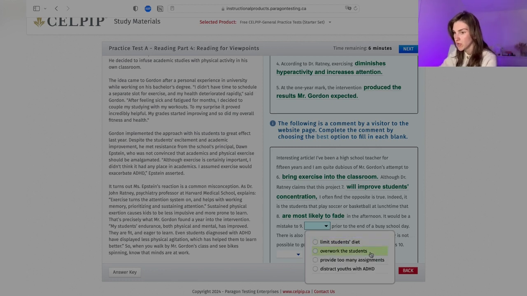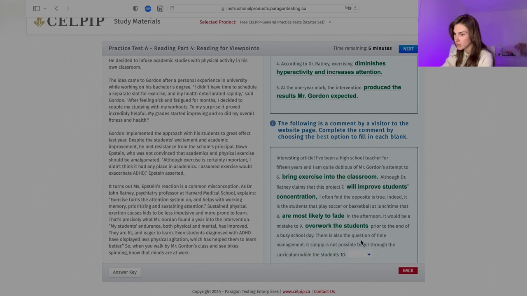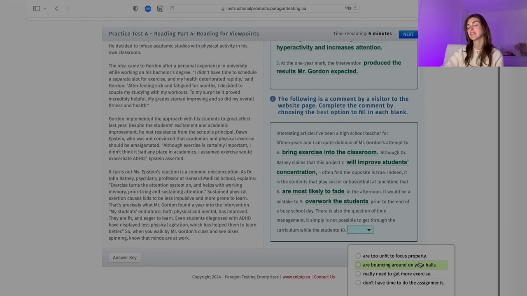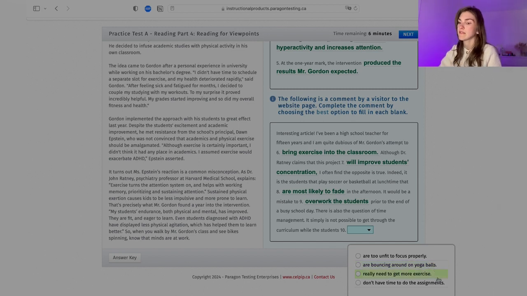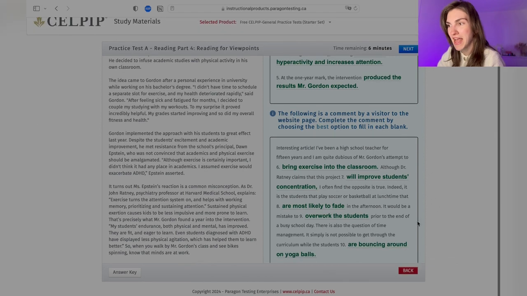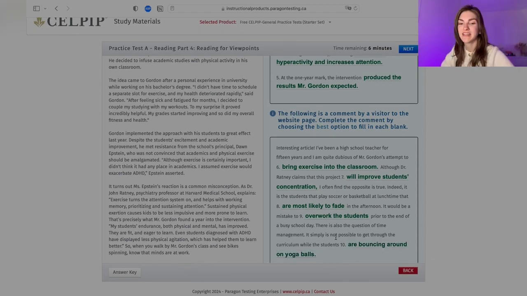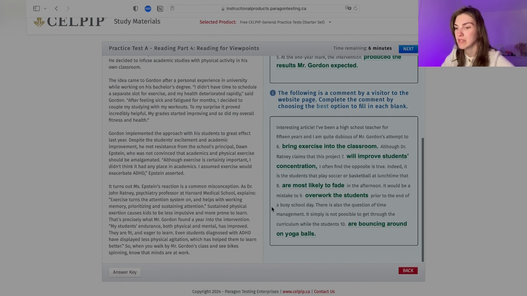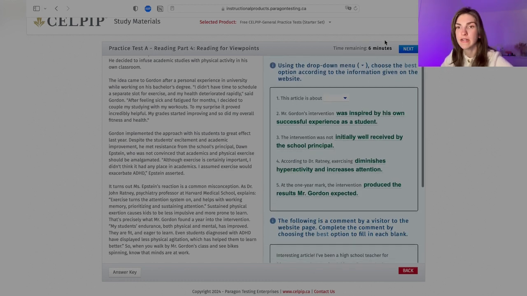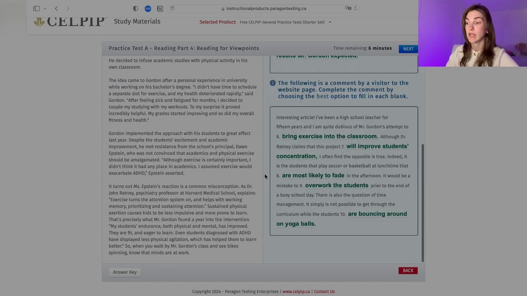There is also a question of time management. It's simply not possible to get through the curriculum while the students are bouncing around on yoga balls, doing some exercises, and only this answer fits here. Well, I did it very fast. I have 6 minutes left, so I'm so excited about reading, and I'm so excited about finding the answers in this text. And yeah, that is really exciting.